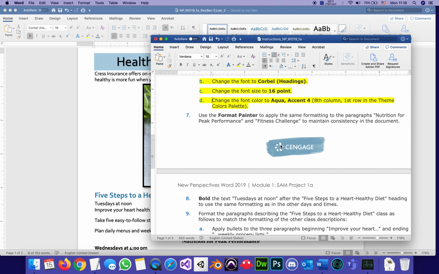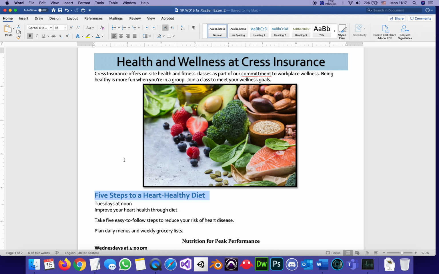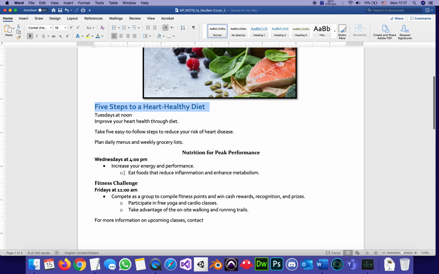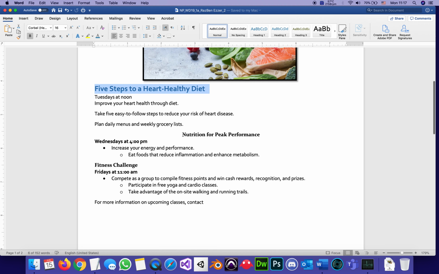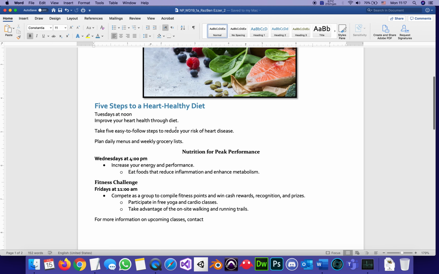That way we're pretty much halfway done. Now they want me to use the format painter to apply the same formatting to the paragraphs nutrition and fitness. Look at this. There are 2 more headings. Here it is, nutrition and fitness. And they want them to look the same as this. So instead of doing all those 4 steps again, there's a great tool called the format painter. And it's pretty much like a copy paste, and instead of copy pasting text, it copy pastes the look.